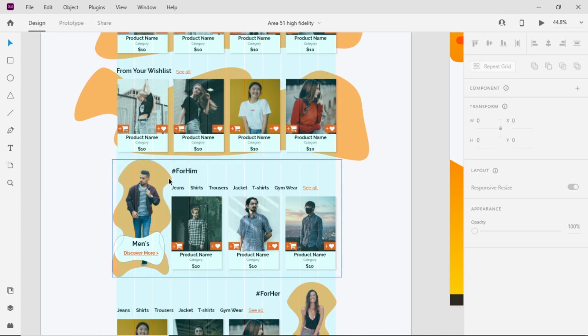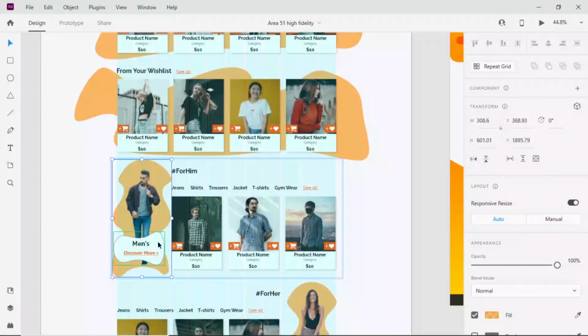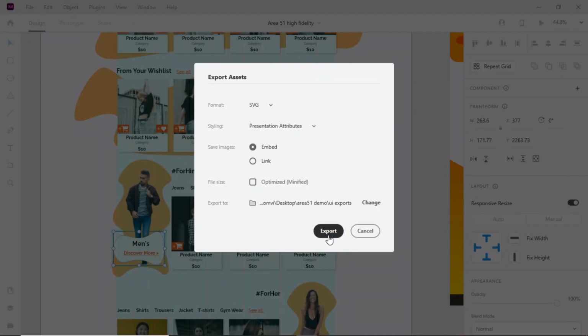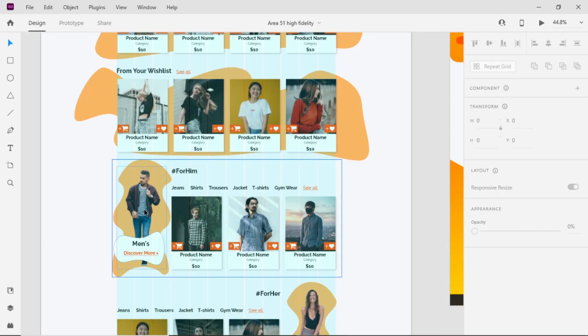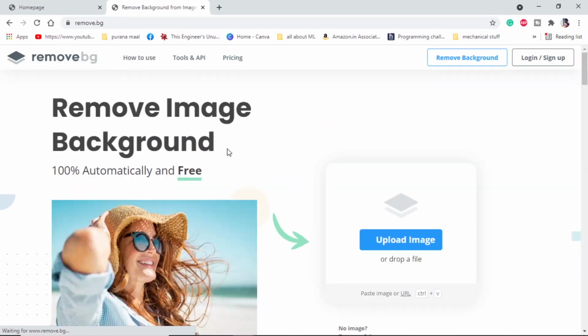So I will export this splash. Also I will export this splash. To remove the image background, there is a cool website. The website is remove.bg. It will directly open the website for us.